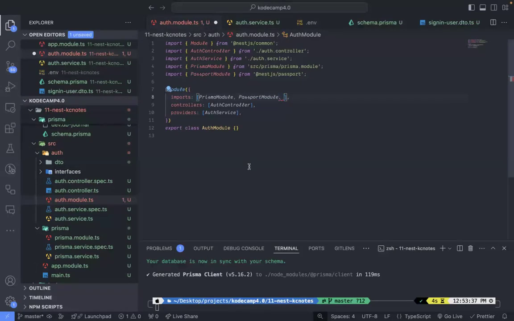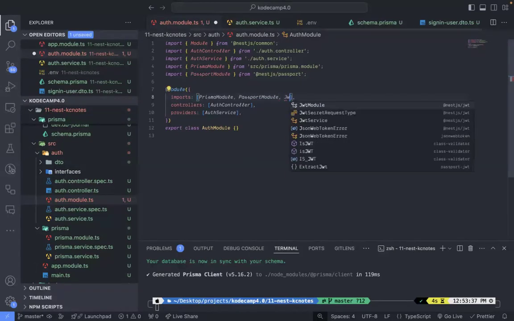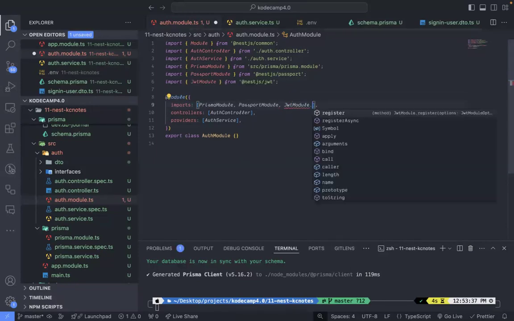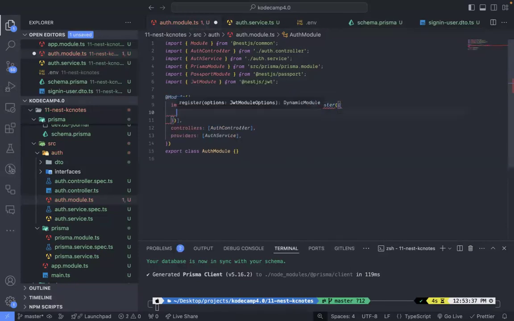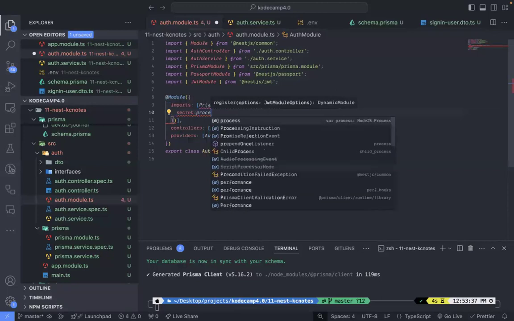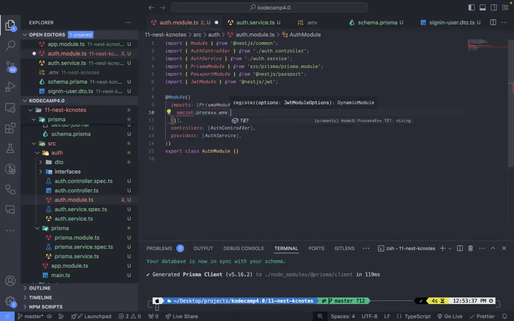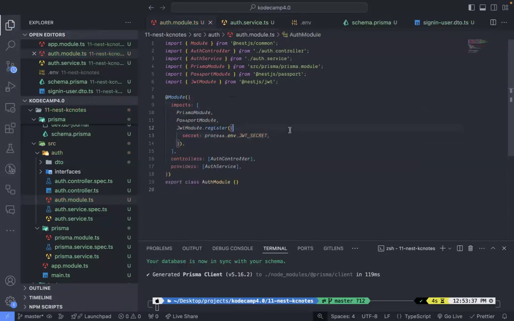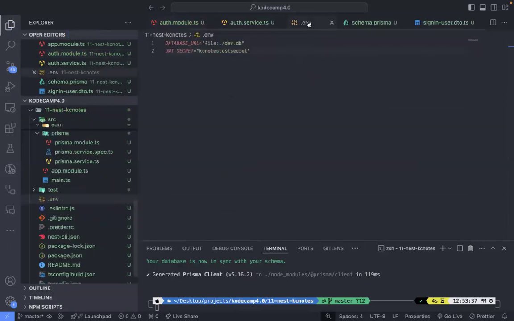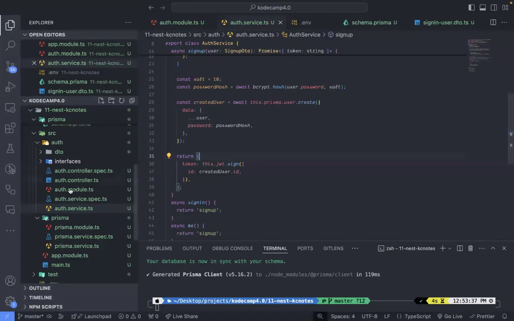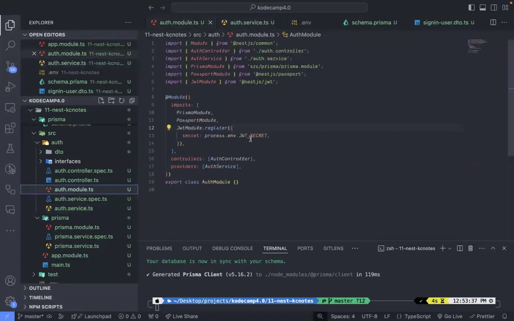So we have the JWT module as well. We can say JWT module, but we need to register it, and this will take an object. In this object, the secret will be process.env.JWT_SECRET, the secret we just set in this env file. Let's check again. It's JWT secret. So we have our app module, and here is our JWT secret.